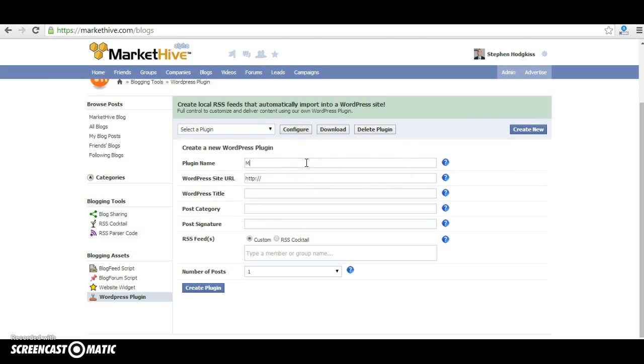I'm going to call the plugin, let's call it plugin demo. I want to specify the site URL, which is exactly the same as the domain name where I've just installed WordPress. I'm just going to call this WordPress title. It's not important. It's not actually used within the actual plugin itself. It's just for your own benefit really. In future, it might actually be used by some sort of enhancement. So it's always best to actually have something real in there for now.